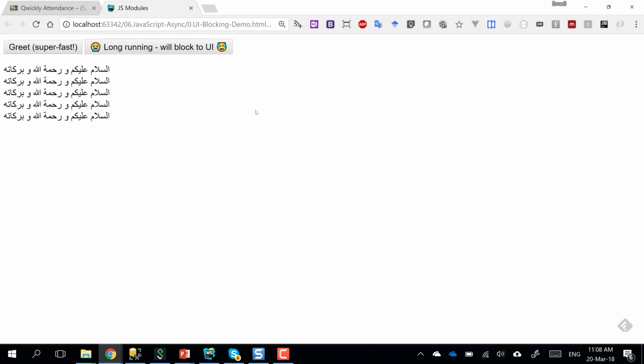But if there is some kind of button where, when I click it, I do a long running task, what will happen to the user interface when I click this one? See here, I can't do anything. It blocks, because the main is blocked. So basically, the main UI thread is blocked, waiting for the event handler behind this button to finish.